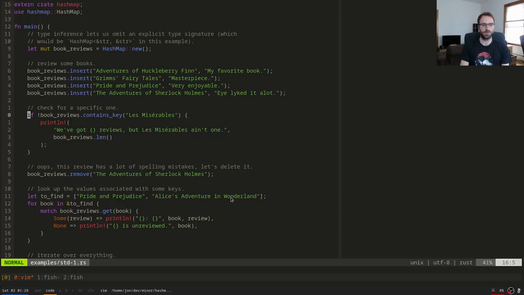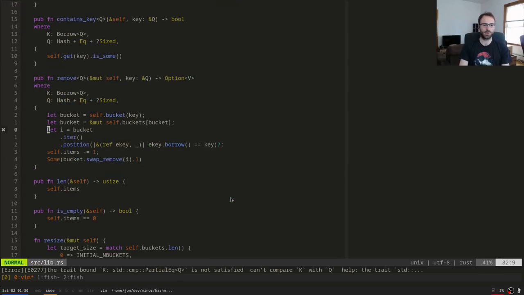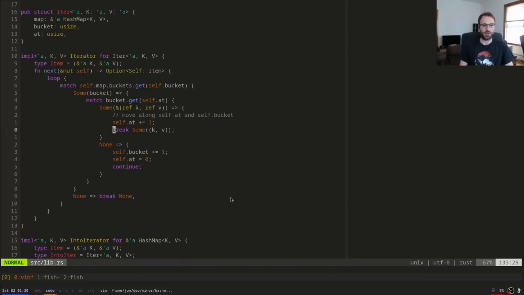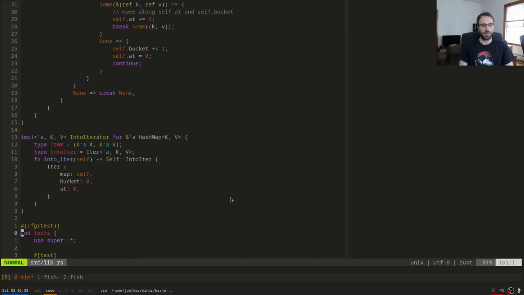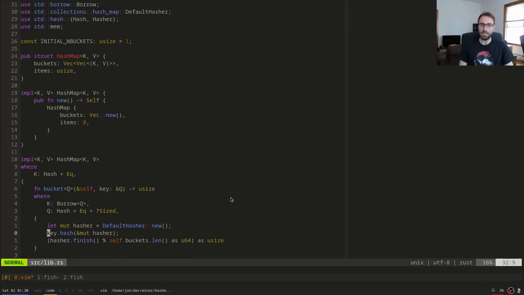And lo and behold, the example now runs exactly like it does in the standard library. So the exact same examples now work on our hash map. Our hash map is worse in a lot of ways, but it has the same API. It provides the same features. So this is pretty nice. This is a good starting point. The next thing I think we want to add is the entry API.